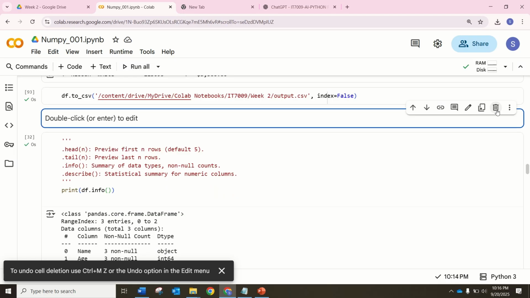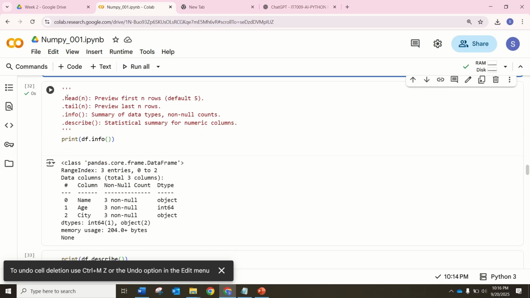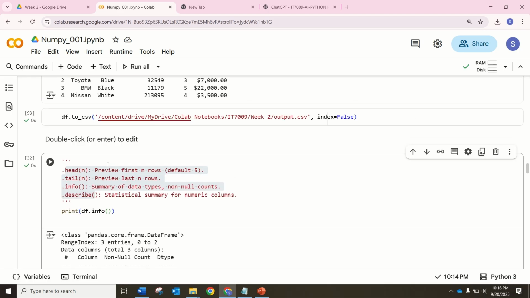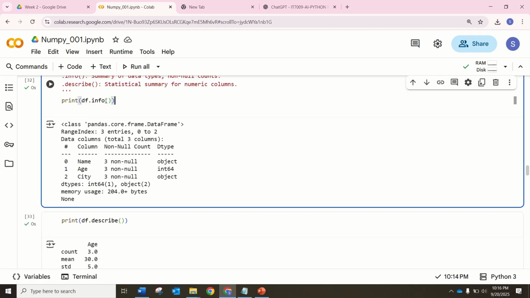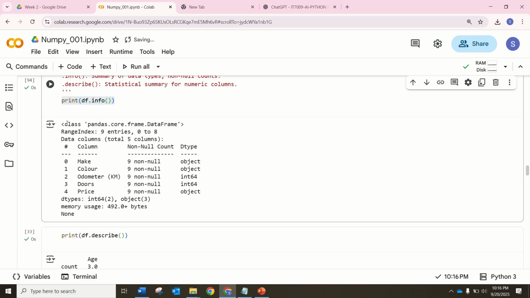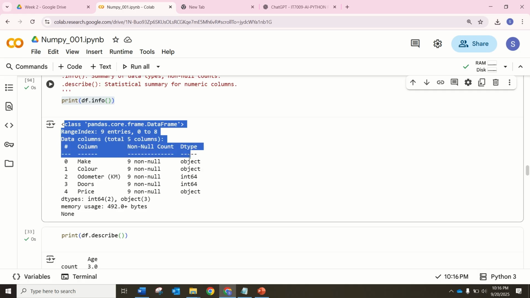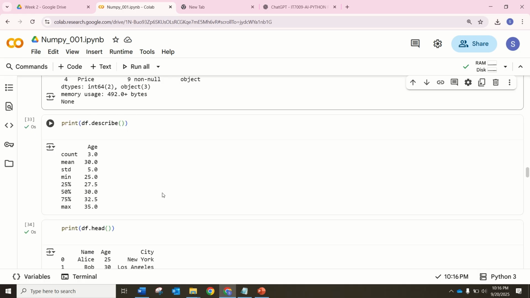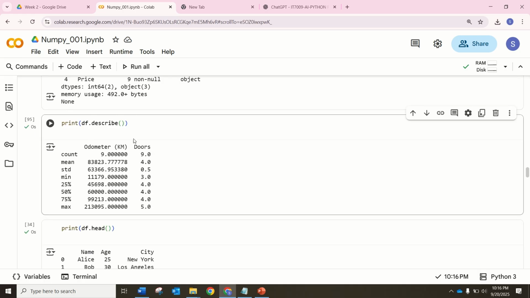And now we will move on to the next one, that is trying different functions inside pandas. The first one is the info function. It gives you all the info: what the data are, what the data types are, the memory usage, and all that information. Then comes describe, which gives you the information in a nicer manner, but more of a distribution.